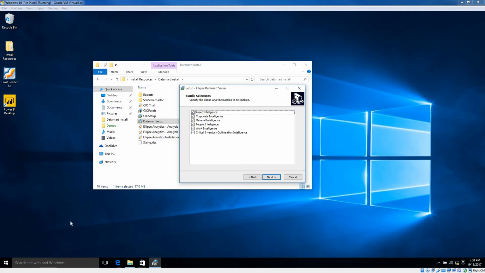In this window, you will need to select the Ellipse bundles that you are going to install. In this window, there are several options that can be selected. At this point, all options should be enabled on the first install. What this does is control what parts of the system are updated during the installation. And under most situations, none of these items should be changed.